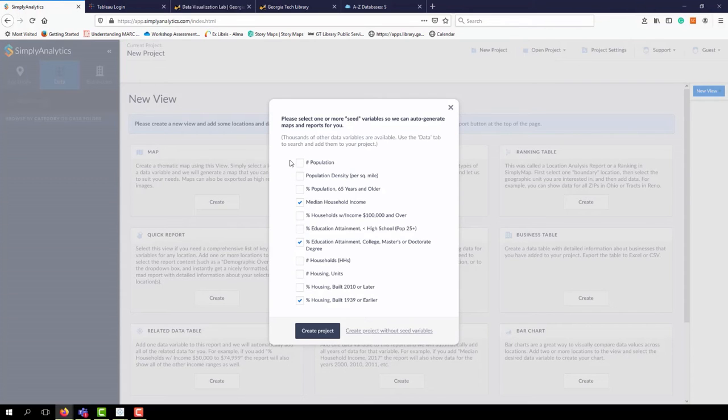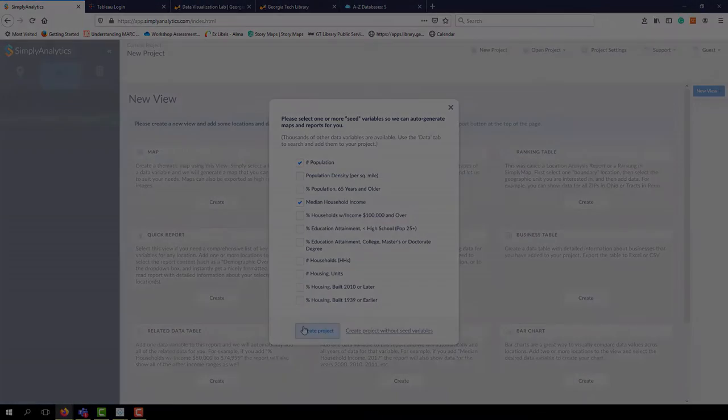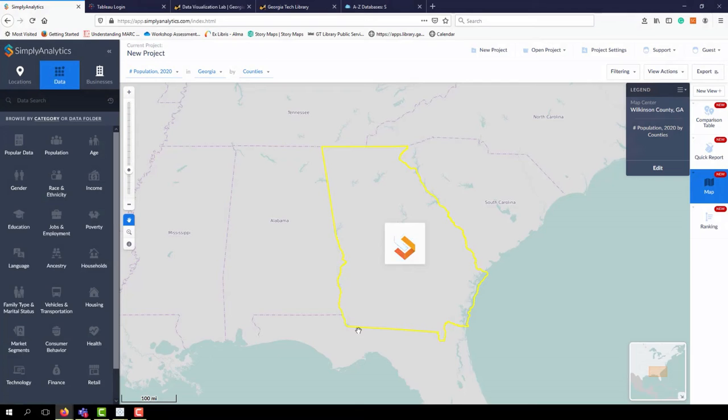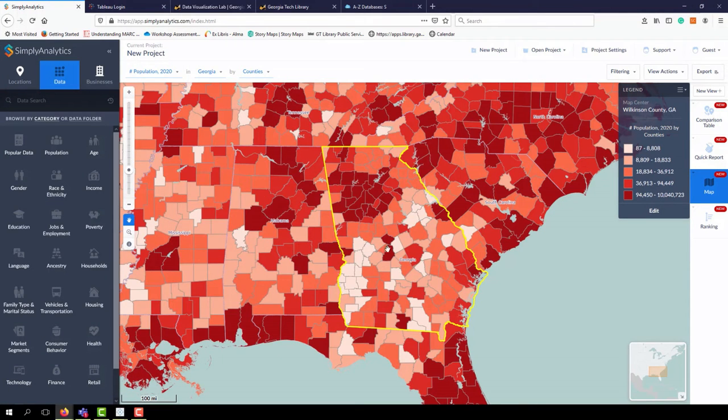You will get a window of the most popular data categories. We will uncheck other options and check population and median household income, since these are the only variables we are interested in. The next step will be to create a new project. You should now see a Georgia map that displays the income and population by county.